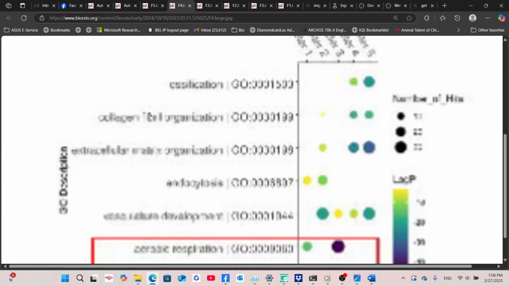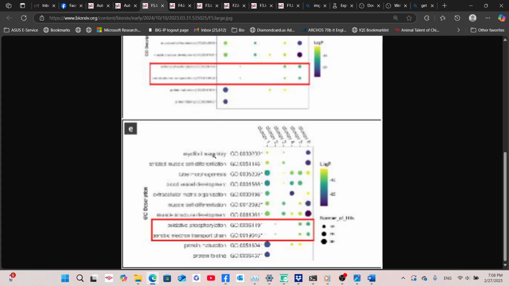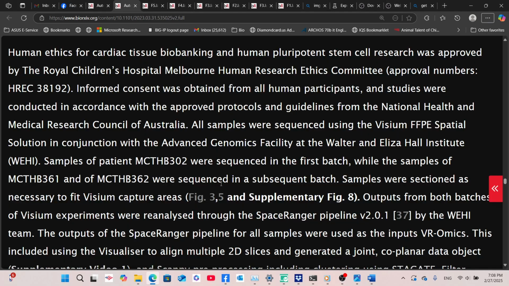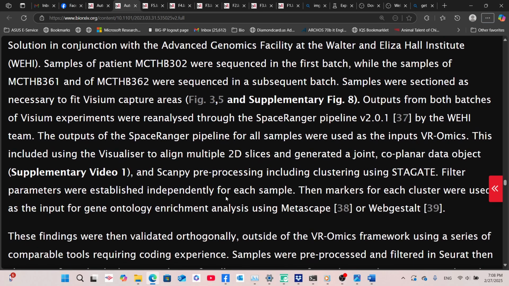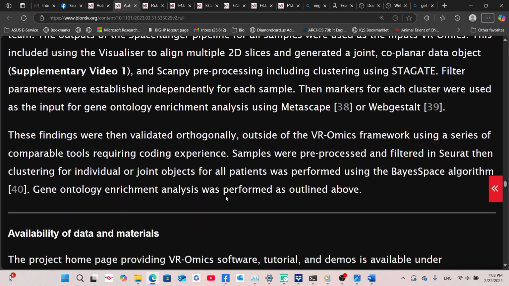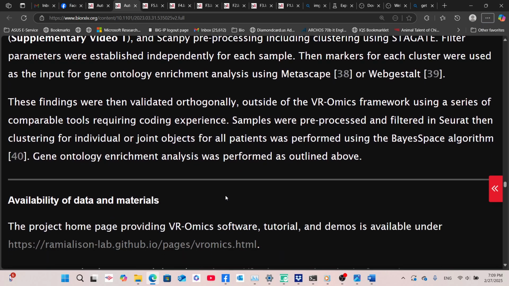Then markers for each cluster were used as the input for gene ontology enrichment analysis using Metascape, 38, or WebGestalt, 39. These findings were then validated orthogonally, outside of the VR-Omics framework, using a series of comparable tools requiring coding experience. Samples were pre-processed and filtered in Seurat, then clustering for individual or joint objects for all patients was performed using the BayesSpace algorithm, 40. Gene ontology enrichment analysis was performed as outlined above.